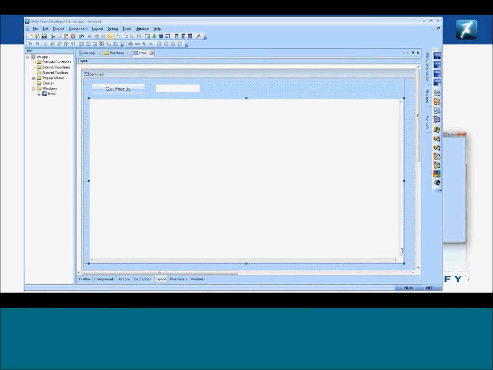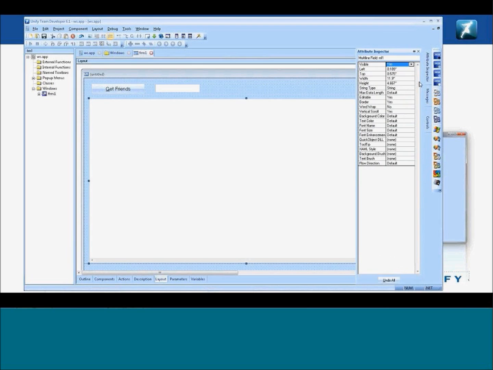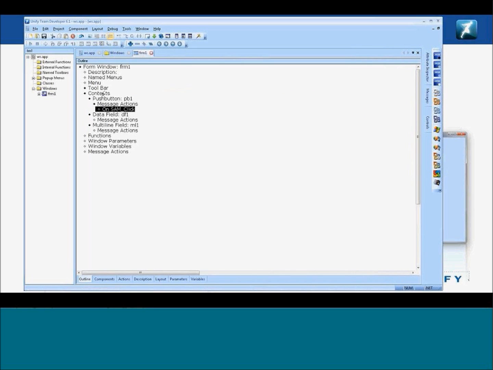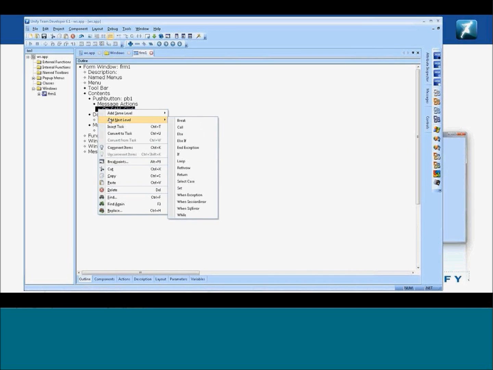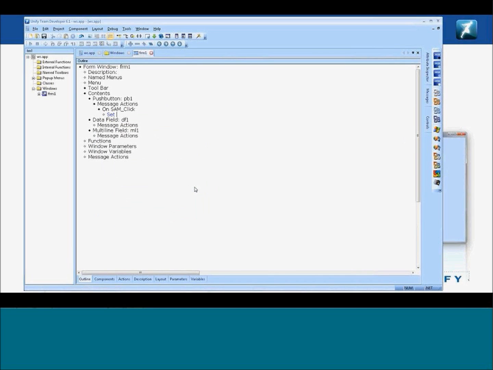Draw that here. And then on attribute inspector, data length, give this a bit more space, and switch on word wrap so you see a bit of this. And now I just do a double click on this button here to go to the on-them click of that button.